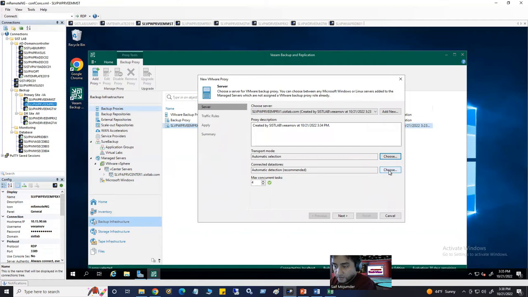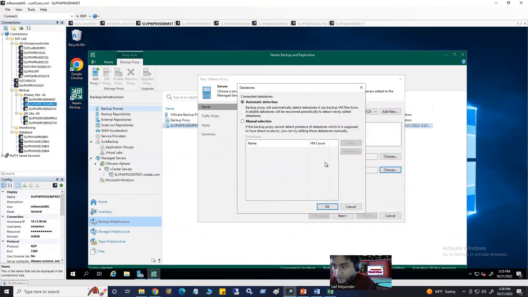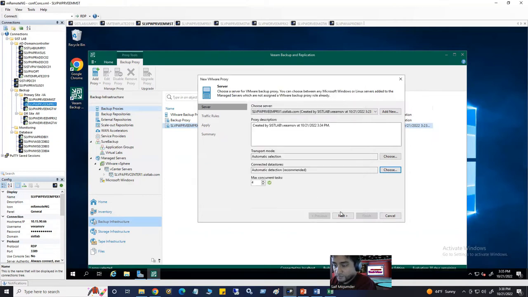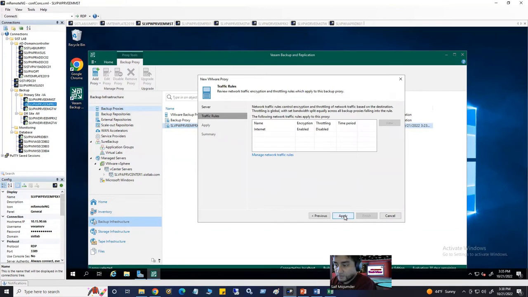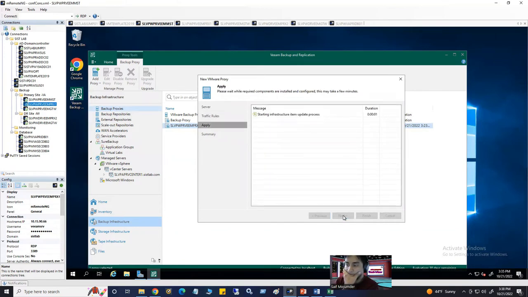And connected data store, recommended: automatic selection, manual selection. If you don't have anything, you can say automatic now. And max concurrent tasks 4, you can increase it based on your traffic rule. Apply. So now this is the component for proxy. I haven't started to configure the job yet. I will do it because I want to make sure I have all kinds of components to configure a job properly.